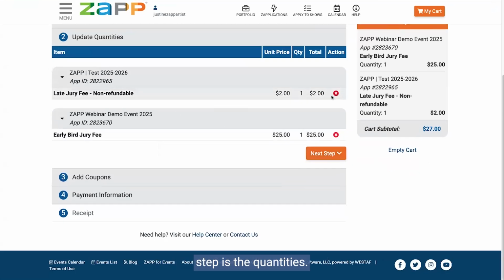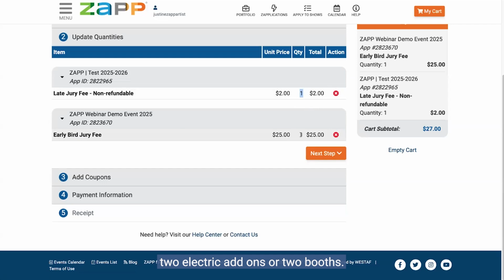This becomes more prevalent later in the booth purchase phase where they might have multiple products of the same that they want to purchase. So, 2 electric add-ons or 2 booths, they can update those quantities in the step 2 quantity section.